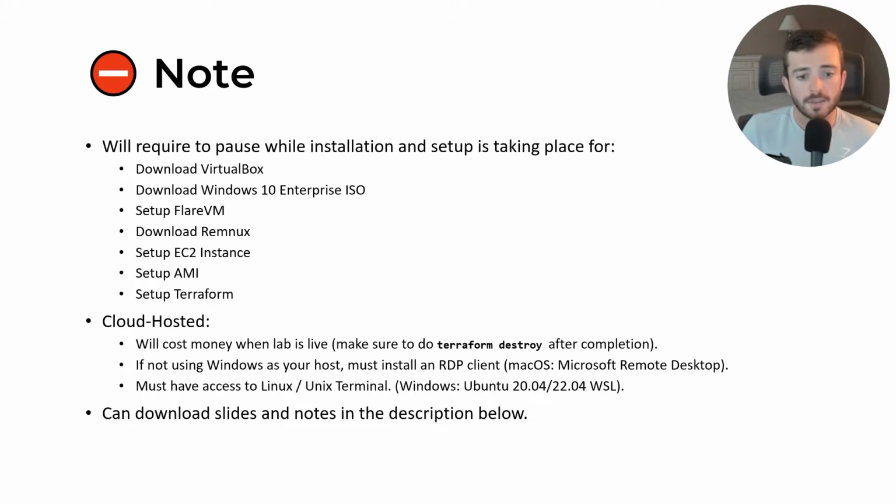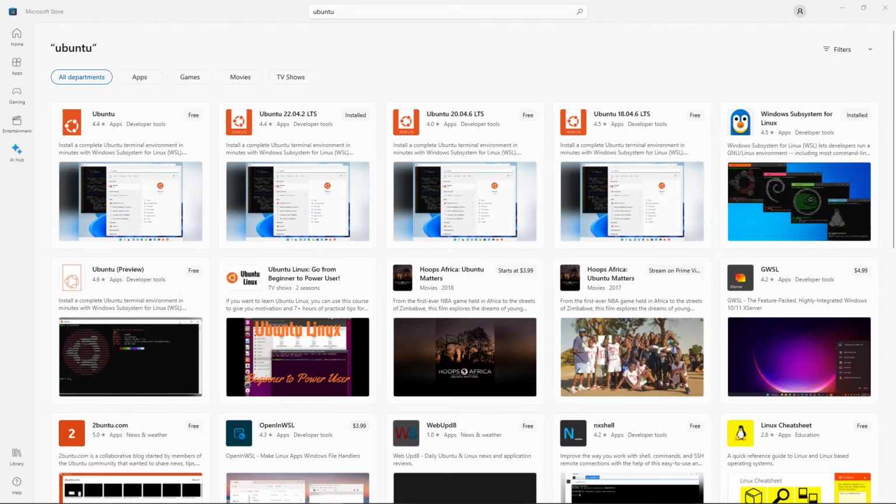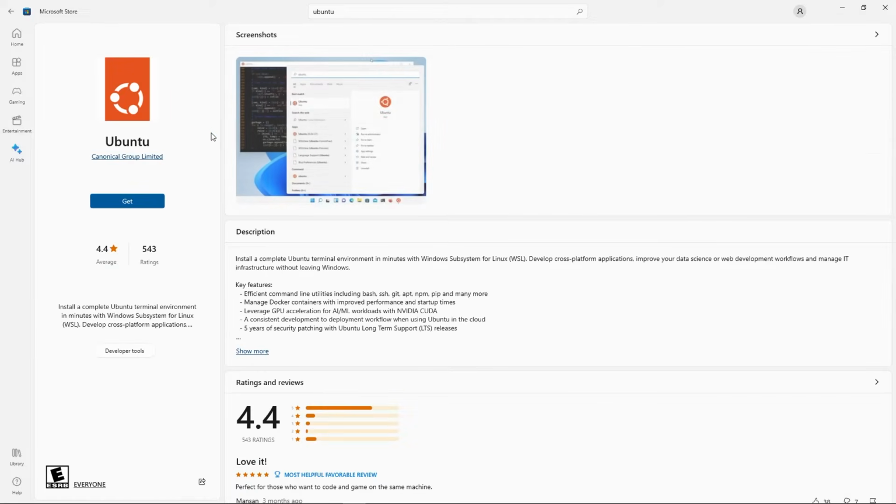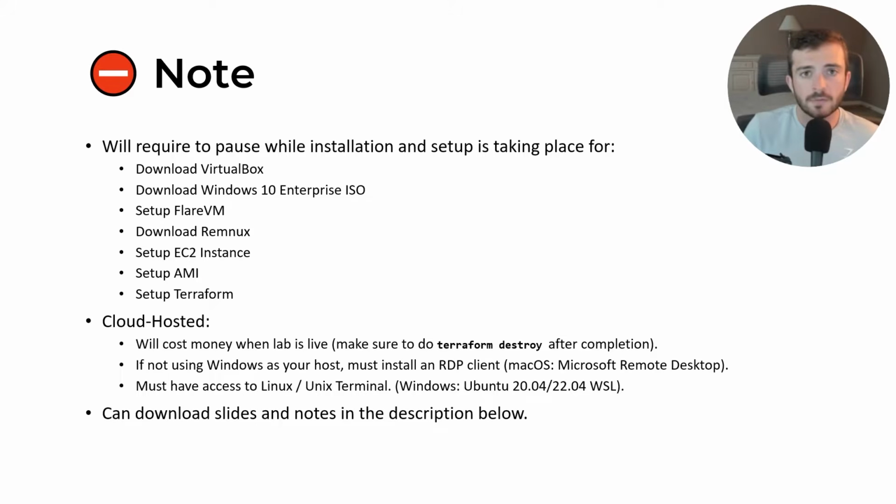And then third point is that if you are in a Windows 10, Windows 11 environment, you need to make sure that you have a Linux or Unix terminal of some sorts. I recommend going out on Windows and using Windows Subsystem for Linux, Ubuntu 20.04 or 22.04. All you have to do is go to the Windows Store, look up Ubuntu, and then just click download. It's that easy. And then ultimately, you can download the slides and notes in the description below, as well as the commands will be in the description.